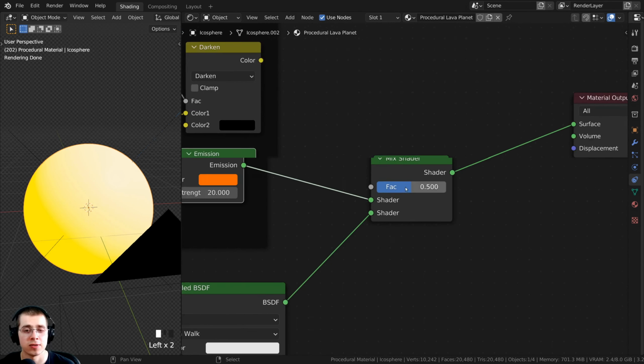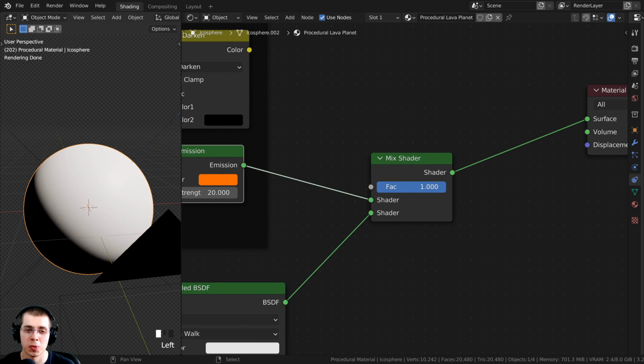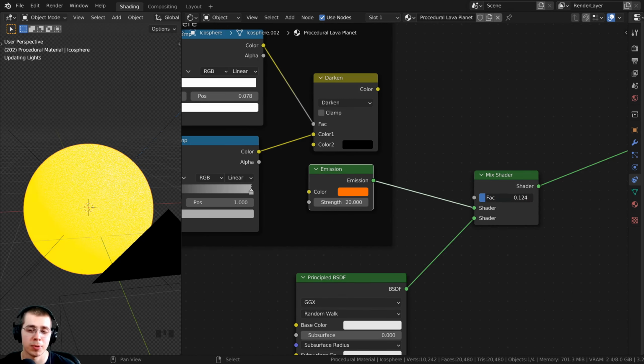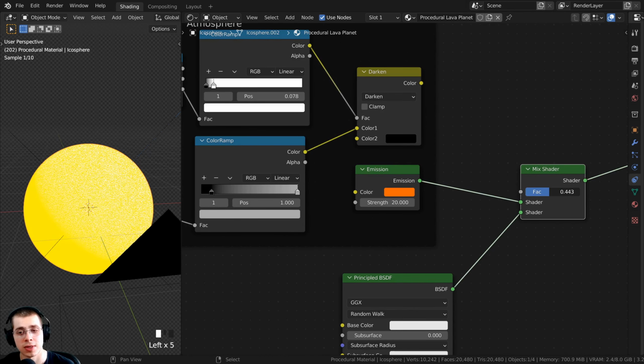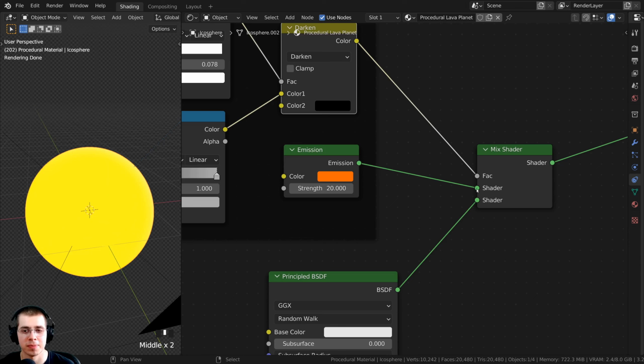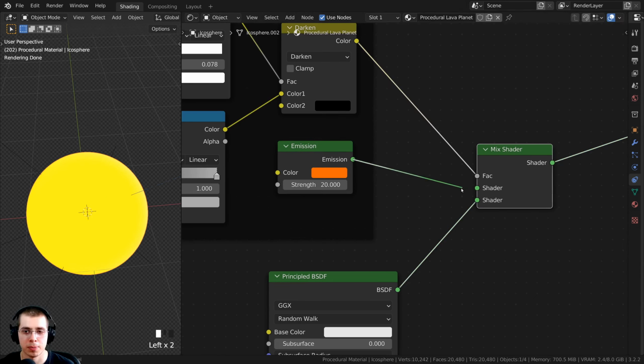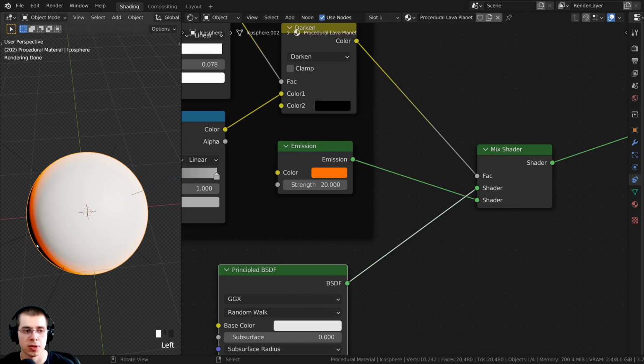Now we have this factor value right here, and if I change this, it's going to be only the planet or only the atmosphere. But I don't want a single value. I want some parts to be the atmosphere, but most parts to be the planet. So instead of using the factor value, we are going to use the darken here, and we're going to pull out a wire from the color, and we're going to stick this into the factor. And then I actually want to flip these two shader values because right now it is mostly the emission, but I'm going to pull out the wire and stick this into the bottom one, and then this principled shader is going to go into the top one.